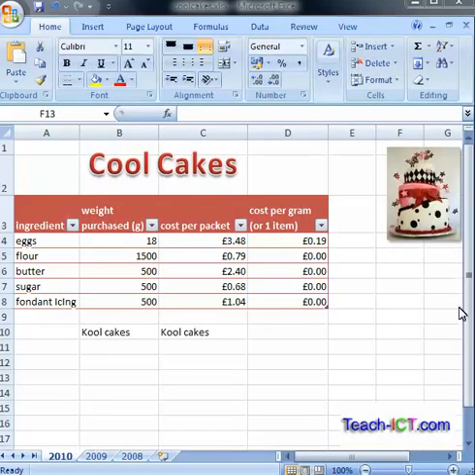Find and replace tool can be really useful if you know that you've made a spelling mistake and you've repeated it many times. It saves you having to look for every single instance of that spelling mistake, and it will find them all for you very quickly. Here I've spelt cool cakes incorrectly.